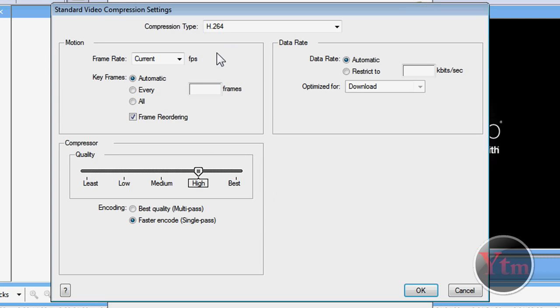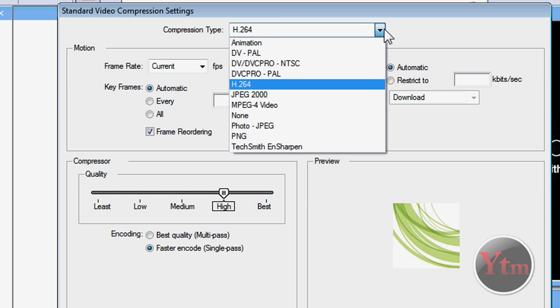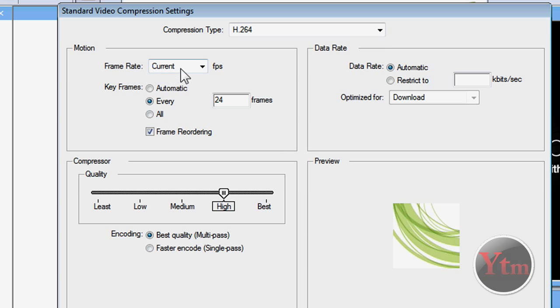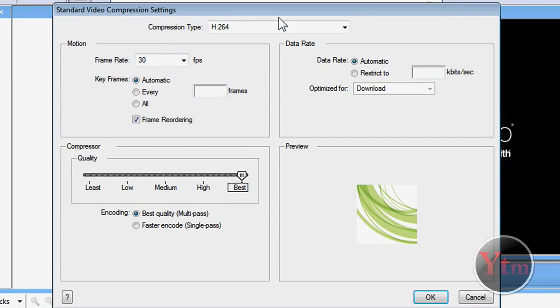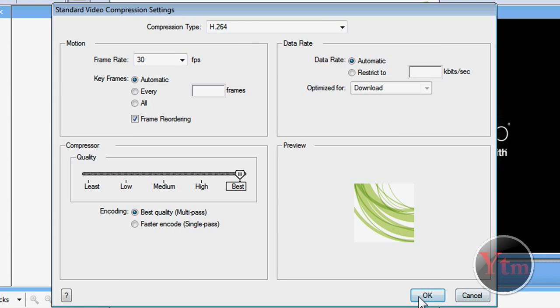Then click Settings. Alrighty, now for the compression type in the drop-down list, make sure you select H.264. Then for key frame rate, select 30. Frame rate, you're going to select 30. Then key frames, you're going to set it to automatic. And then for quality, you're going to set it to best. Just drag it to best for compressor quality. Then encoding, select best quality. Then this, you just leave alone. It should already be set to automatic. So once you have it all like this, click OK.